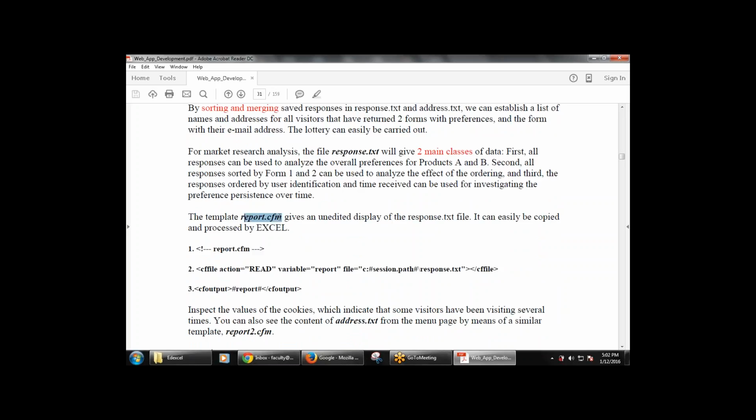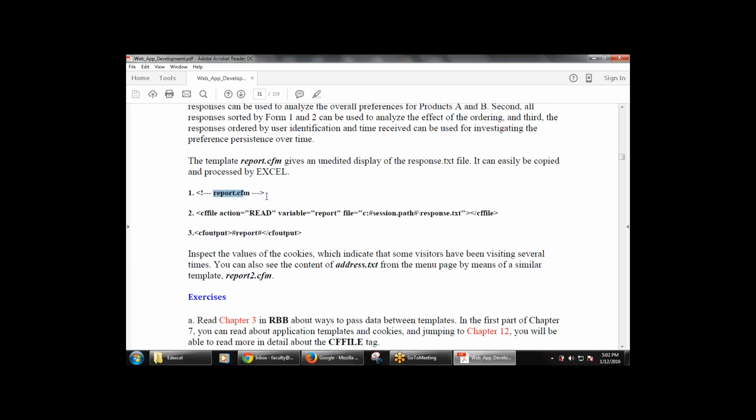Now the template, that is report.cfm, is an unedited display of the response.txt file. It can be easily copied and processed by Excel, that is MS Excel. Now this is report.cfm: cffile action equals read, variable equals report, file equals this one. That means action equals read, so it is reading out. Then what is the variable name? That is report. Then what is the file name? This is the file name. Then this is the output, that is, a report will be generated for this one. That is report.cfm.